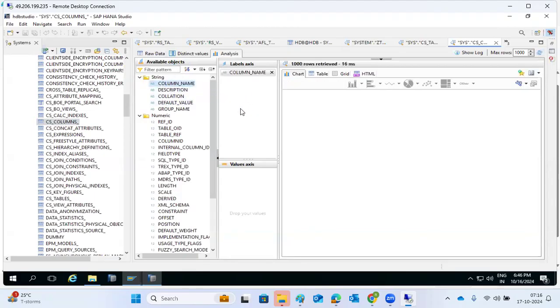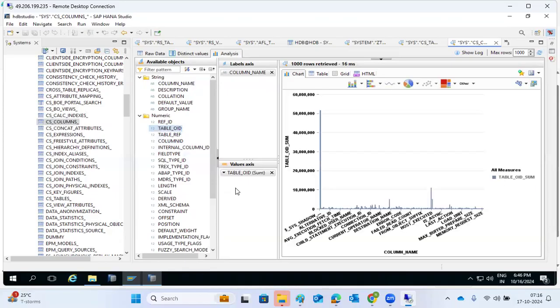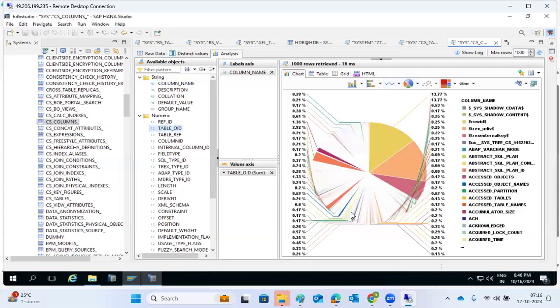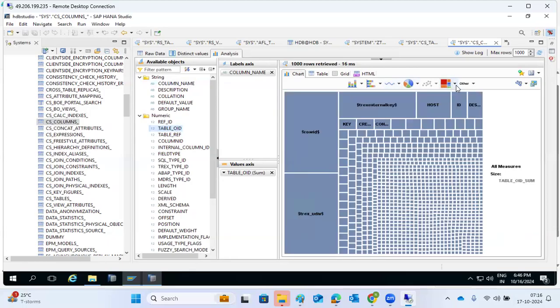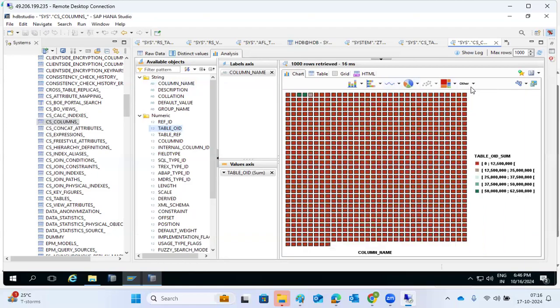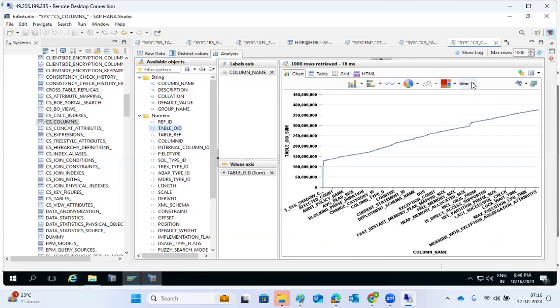What is the column name? What is the table name? You can do the analysis here, and choose in which format you require it. At map level, radar level, tree level, heat map level, waterfall level, cloud level, in whichever way you want to grab the data, you can grab the data here.